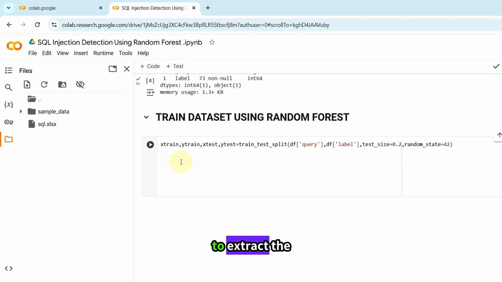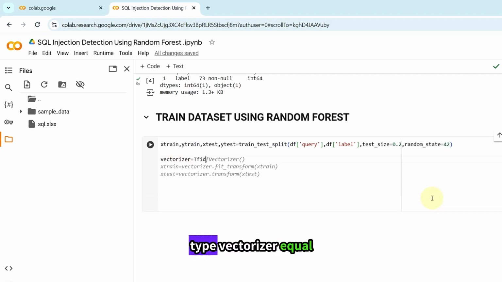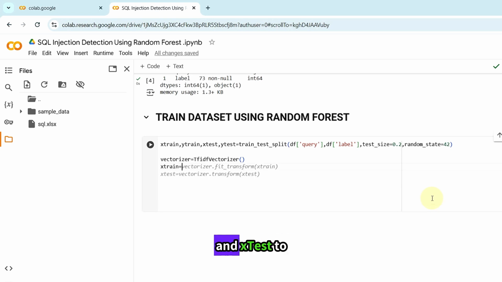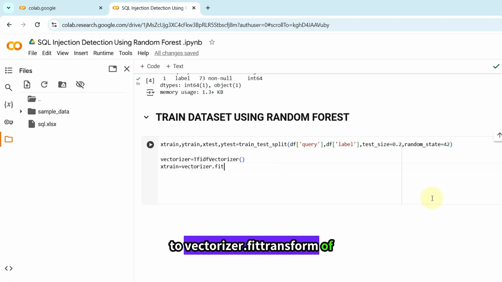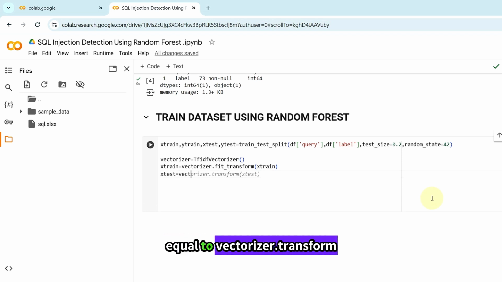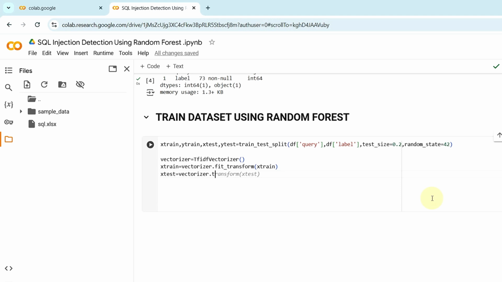Now we need to extract the features and convert the features into numerical data. For that, we need to use vectorizer. You have to type vectorizer equal to TfidfVectorizer of. So after that, we need to use the X_train and X_test to convert the features into numerical data. You have to type X_train equal to vectorizer.fit_transform of X_train. And then you have to type X_test equal to vectorizer.transform of X_test.